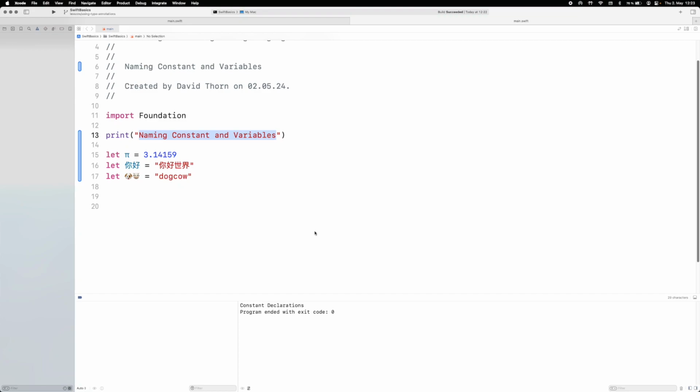Now we come to probably one of the most important things to do with programming in general. Some people don't put any importance on this, but I think it's one of the most fundamental things there is: the naming of constants and variables. At the end of the day, it doesn't matter how you write the code today.